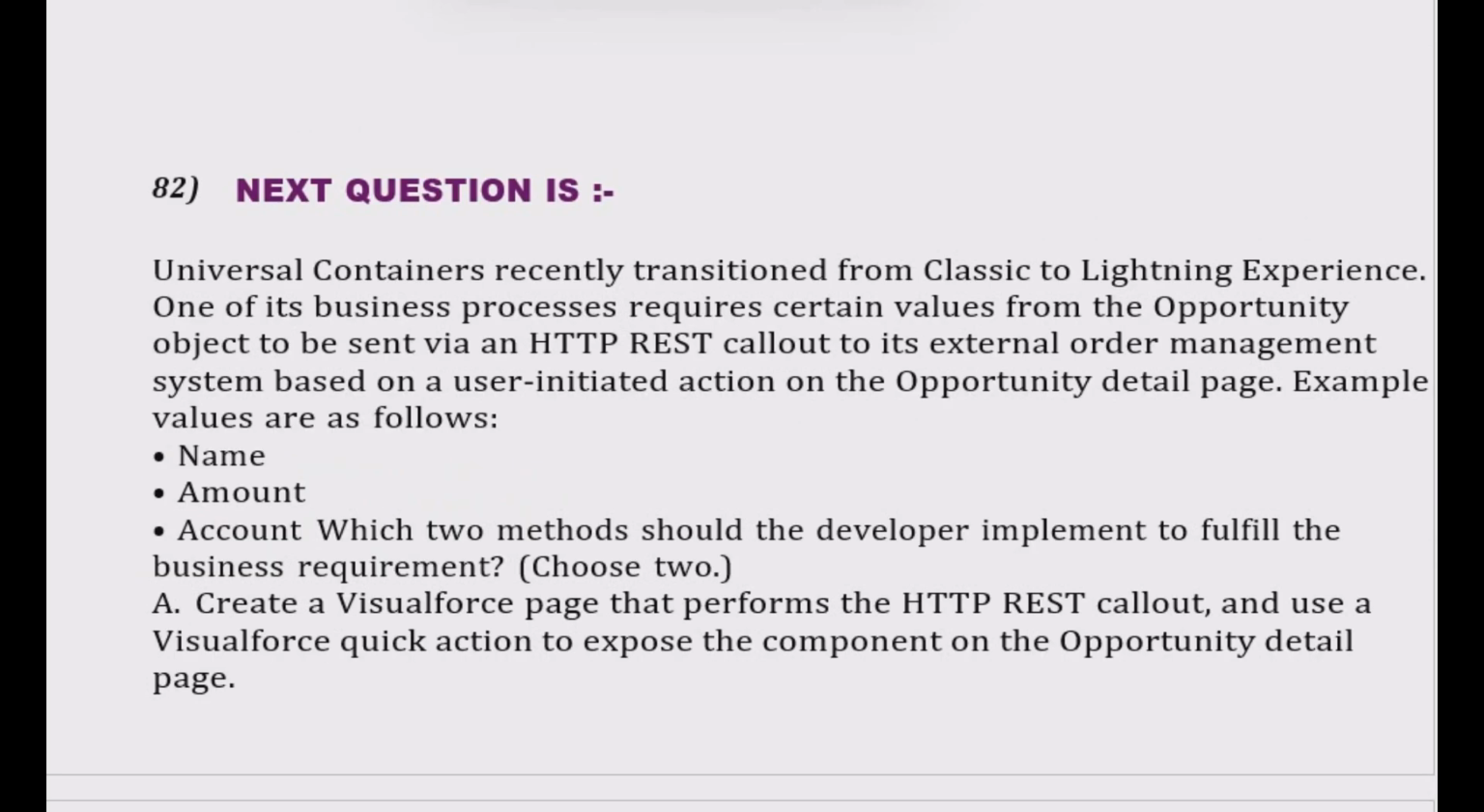Question is, Universal Containers recently transitioned from Classic to Lightning Experience. One of its business processes requires certain values from the opportunity object to be sent via an HTTP REST callout to its external order management system based on a user-initiated action on the opportunity detail page. Example values are as follows. First, name. Second, amount. Third, account. Which two methods should the developer implement to fulfill the business requirement?